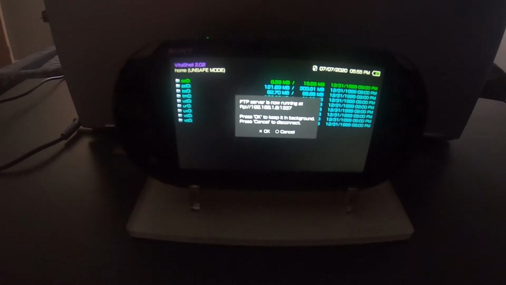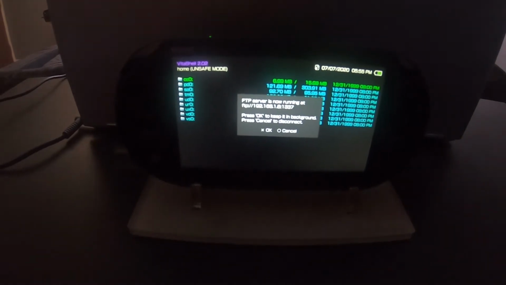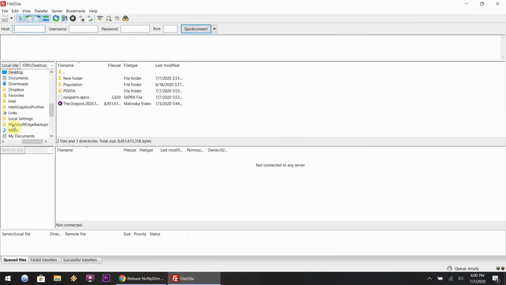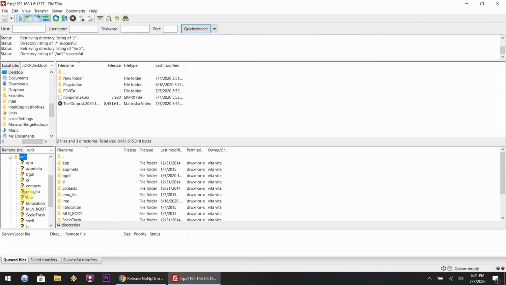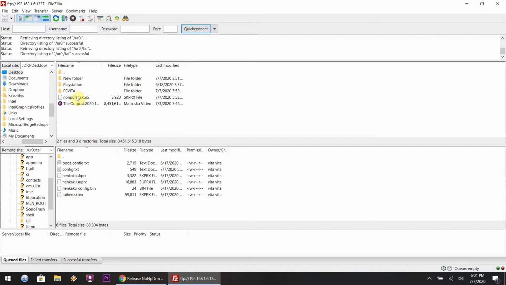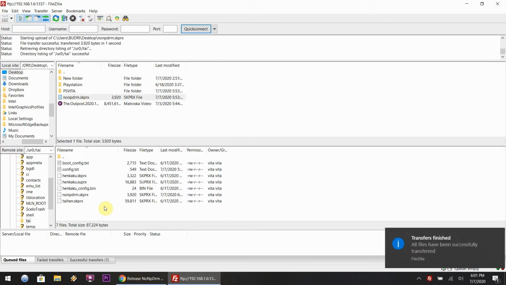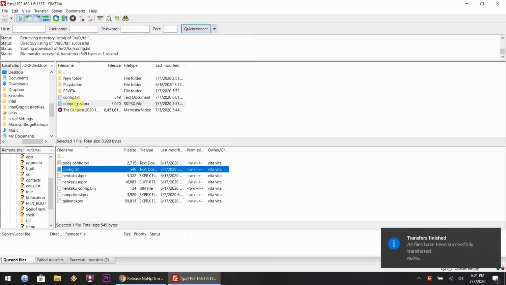And what you want to do here is go back to the computer side, load up whatever FTP client you have installed. Most of them are free, which is great. So you load up your Vita, and you want to go down to the ur0 folder. Then you go down to the tai folder, T-A-I, and you want to drop that NoNpDrm file into the tai folder. And you want to download the config.txt.